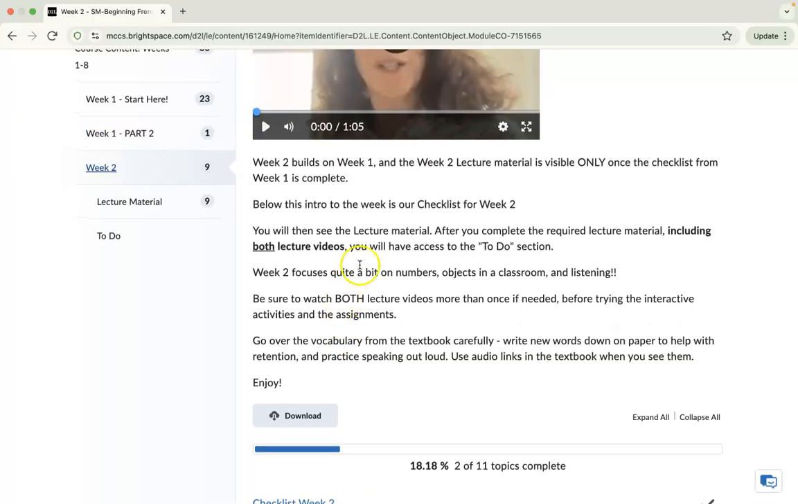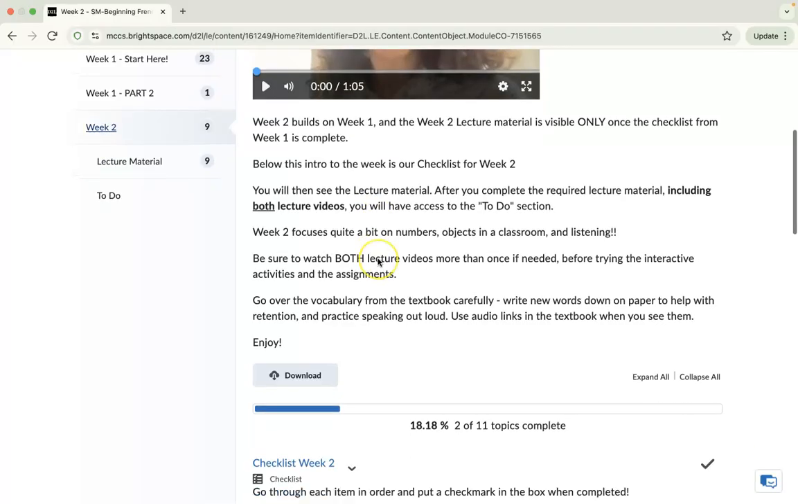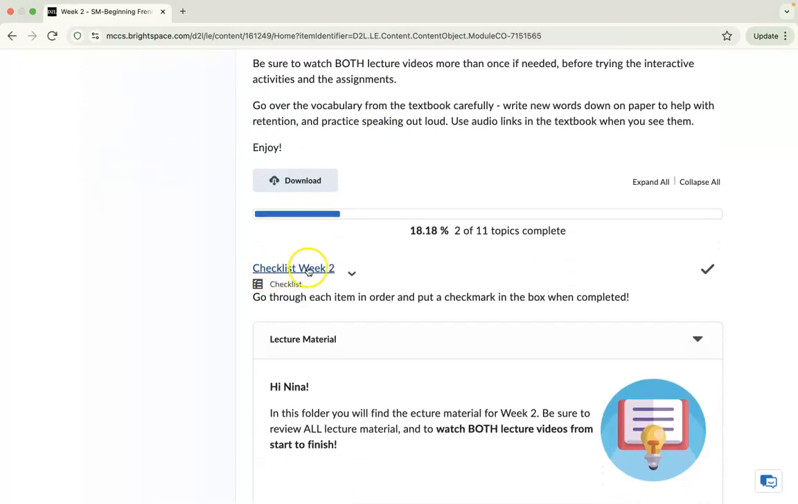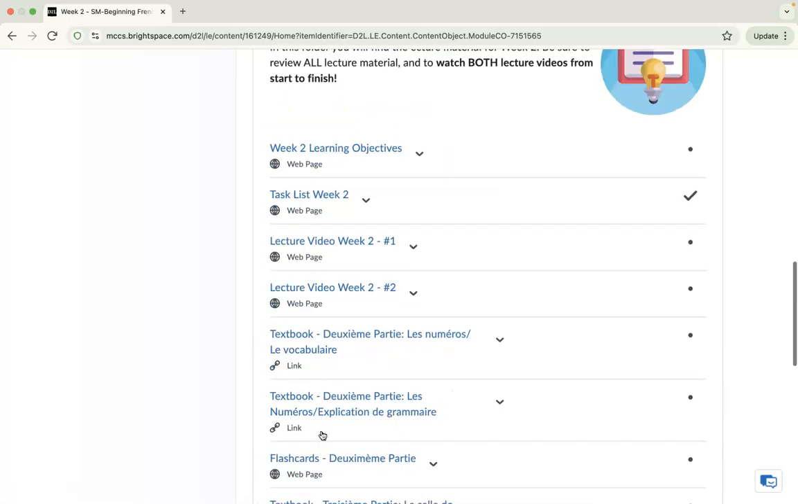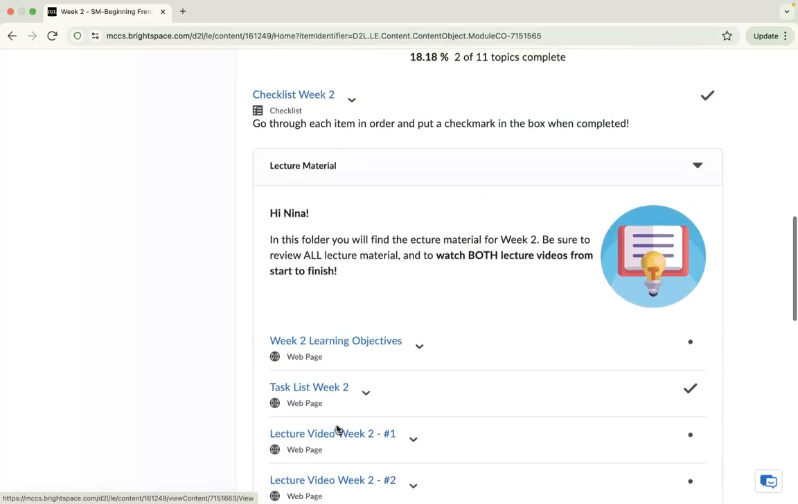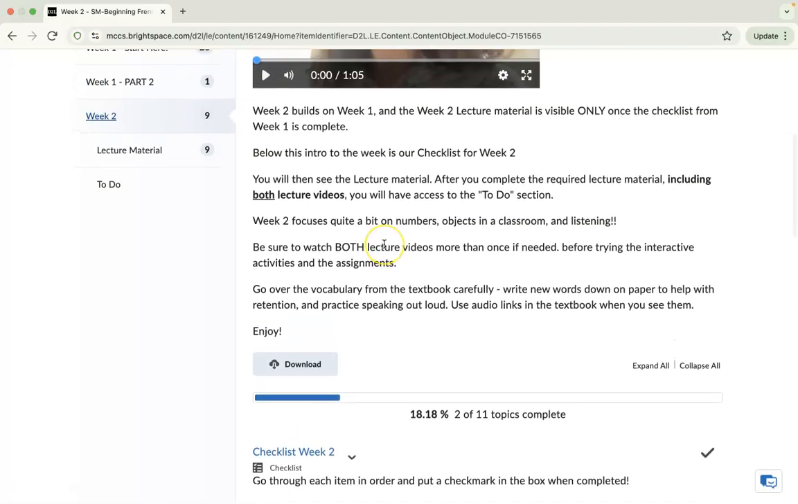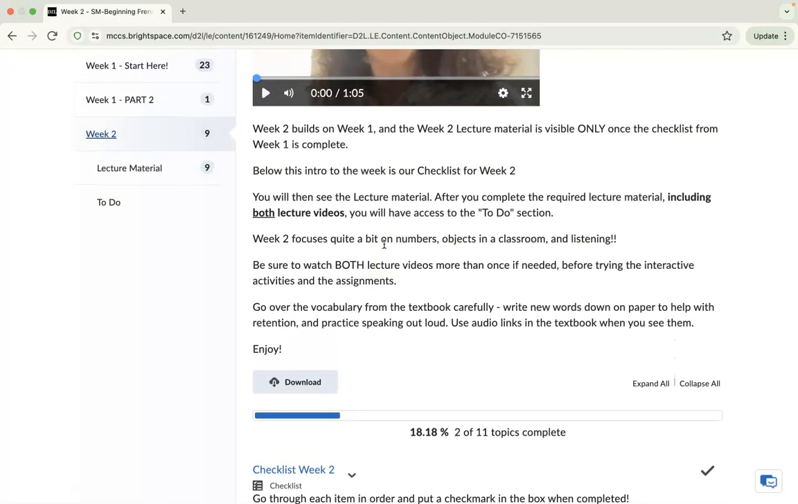Now, one thing you'll see in the introduction is that week 2 builds on week 1. And this is true for every week. They build on the week before them, which means that you need to complete most material in each week in order to have access to the next week. Now, right here below checklist for week 2, I can see all of my links. I will not be able to see those links if I have not checked off everything in the week 1 checklists.